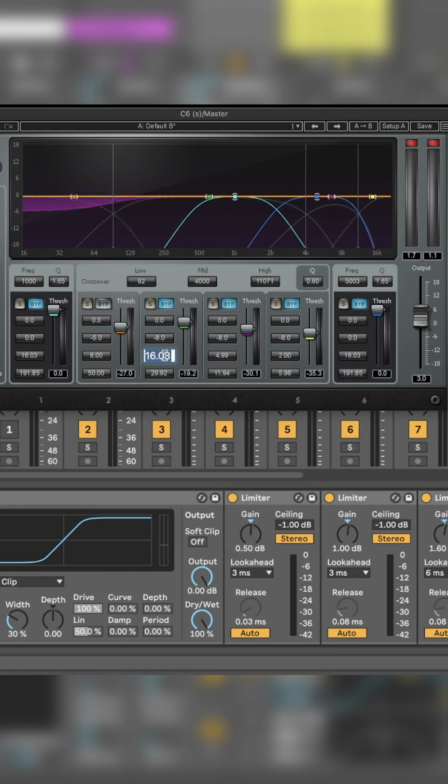On my mids, I'm going to set the release to 50 milliseconds as well. However, I'm going to use a 23 millisecond attack this time with a -6 of range.